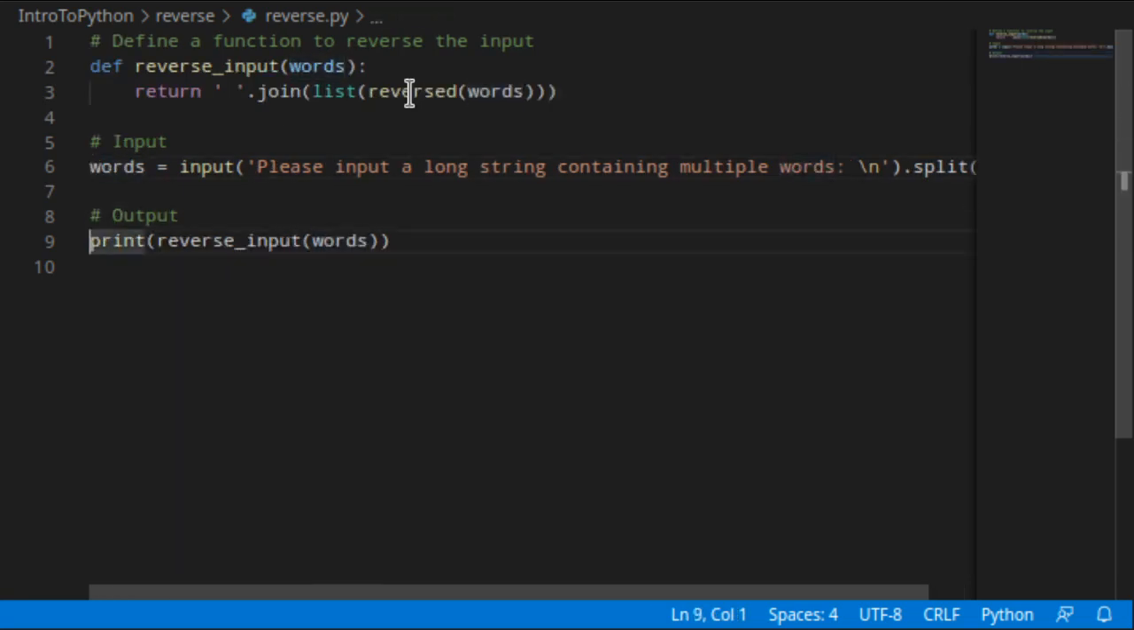So the next thing we're going to do is print out. Remember this is Python 3, so print is now a function, so we have to use parentheses. So we're going to print our words in reverse order. We're going to take our words and give it to this function we defined, and what will be returned to us is the words reversed, turned into a list, and then joined together. That's what gets returned to us when we call our function.